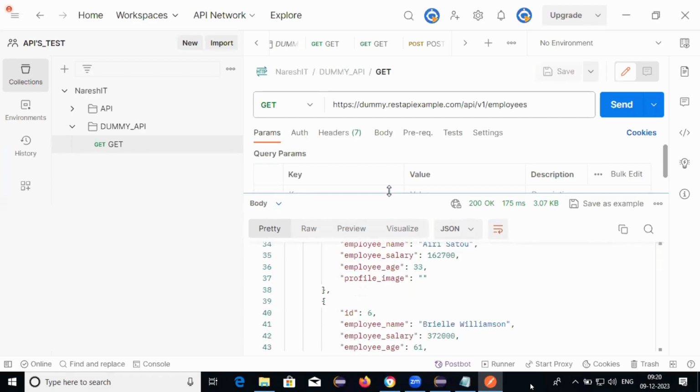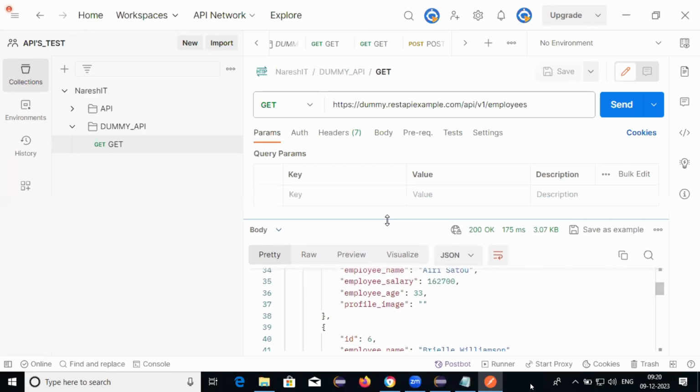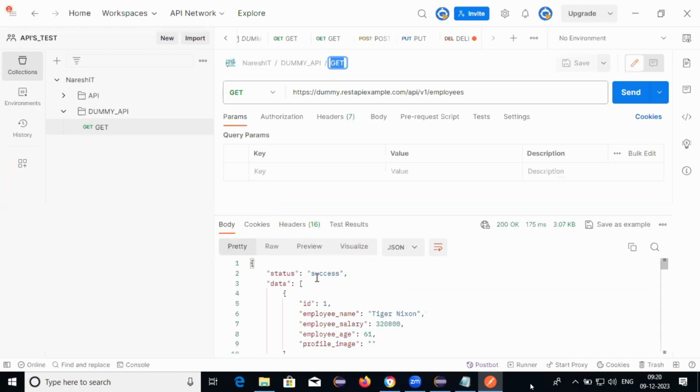Is it clear? Clear or not? Is it clear or not?